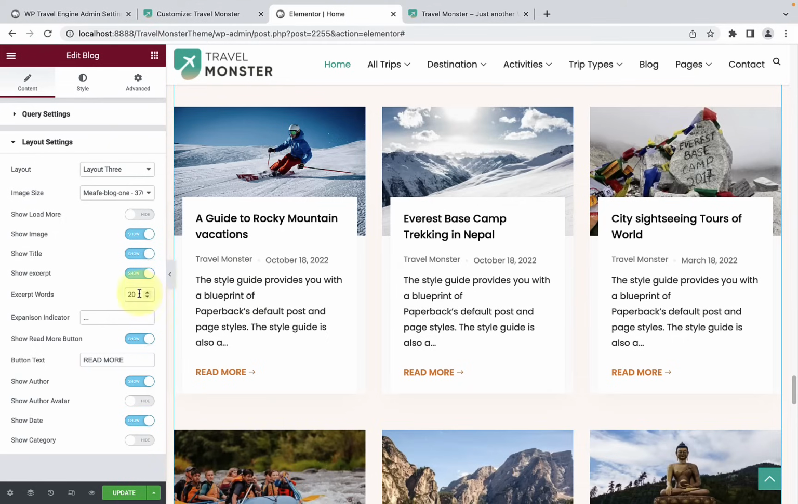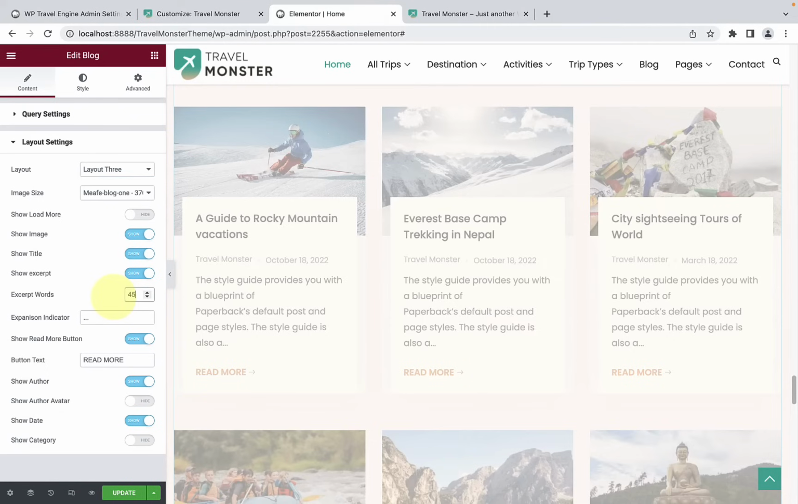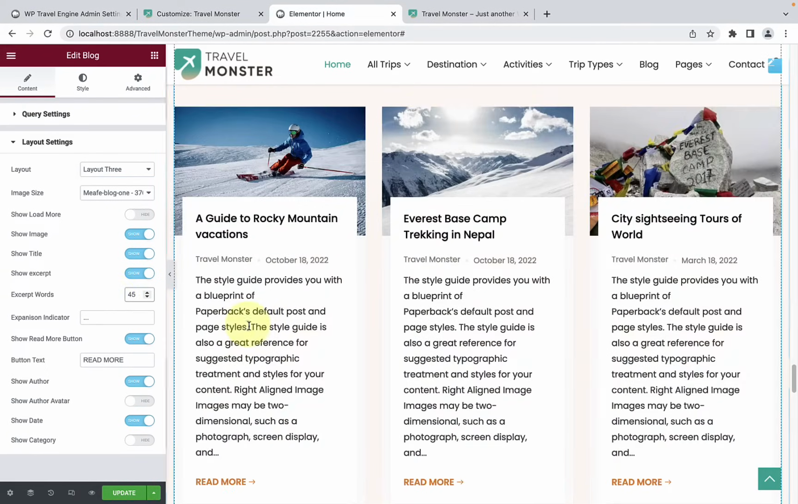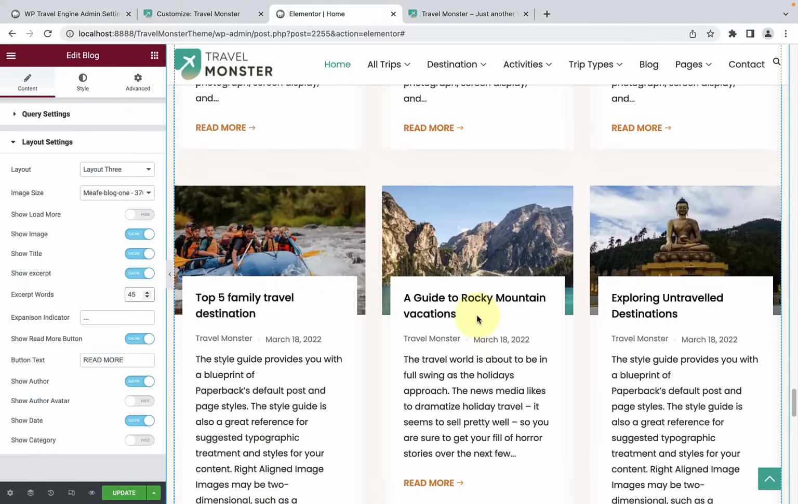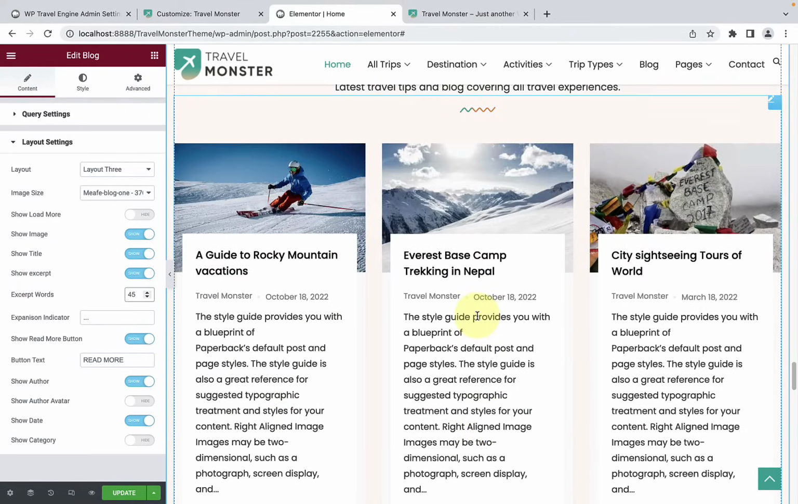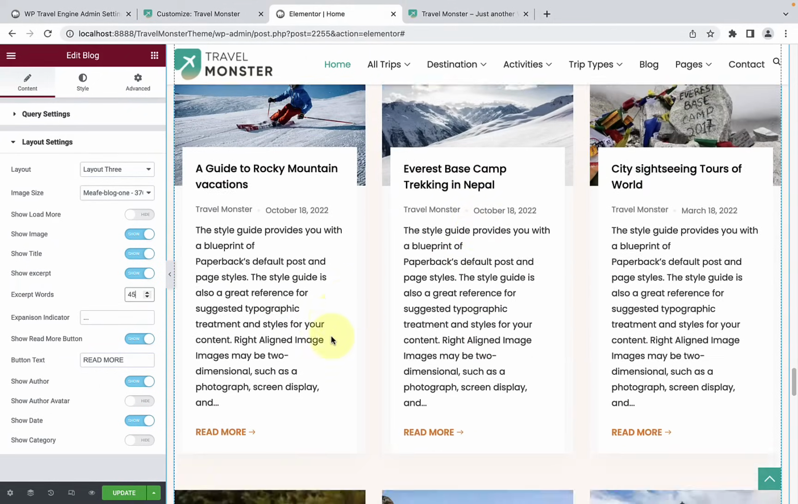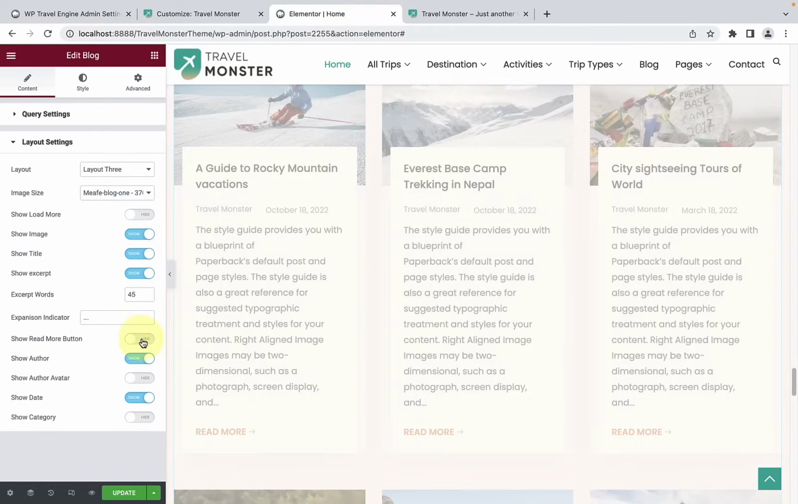If you wish to select higher, you can just set the number of words. Like if I select 45, then 45 words will be displayed as excerpt for each of the blog posts. You can also set the expansion indicator, which is right over here. You can enable or disable the show read more button.